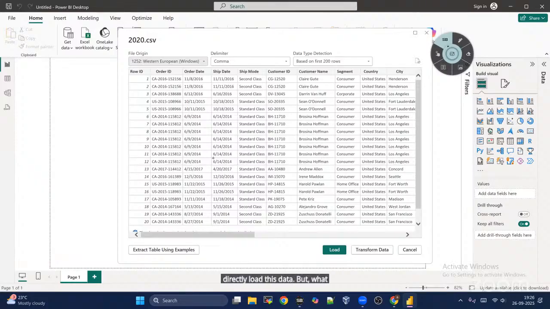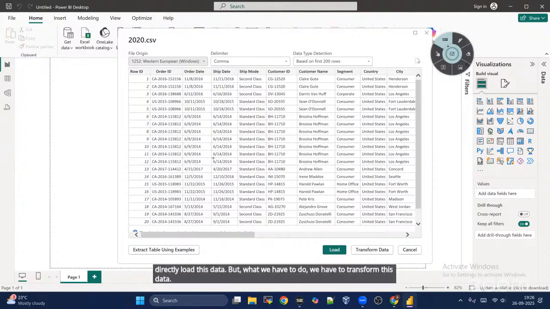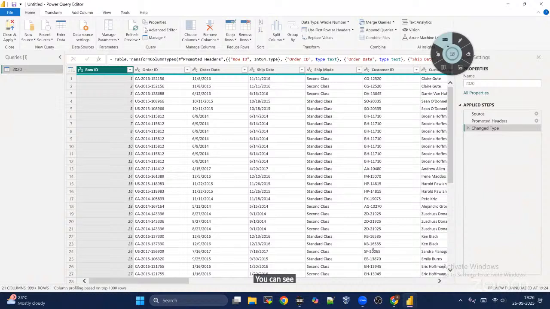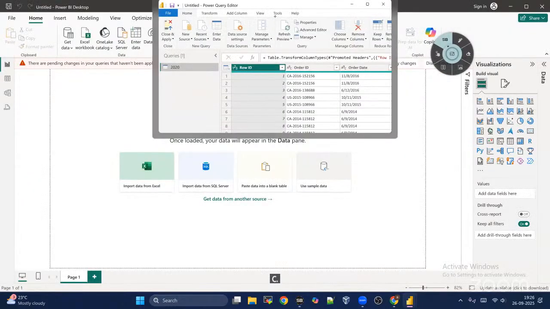But what we have to do is transform this data. When you click on transform data, you can see another window in front of you. You can see the Power Query Editor at the top. See where I'm indicating. Can you see the Power Query Editor at the top? So this is another window. Let me show you. See, this is another window.